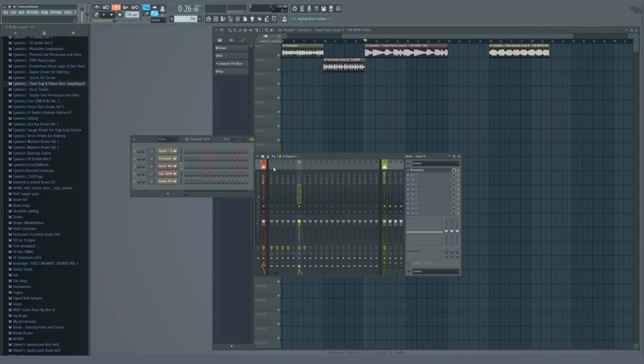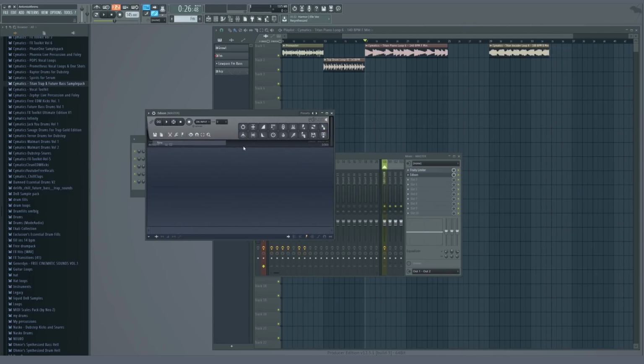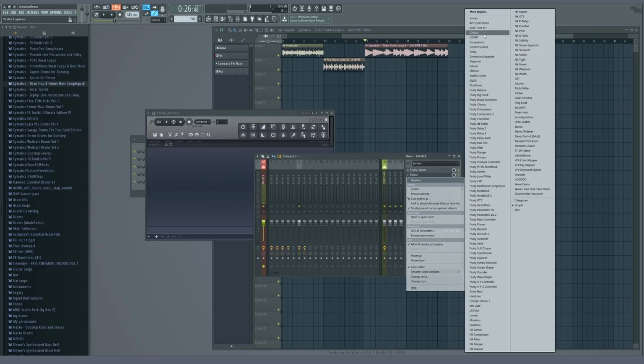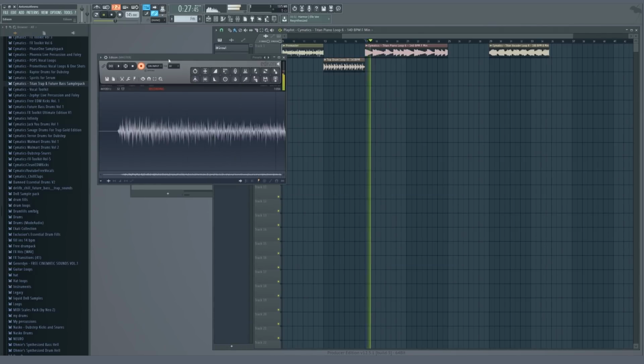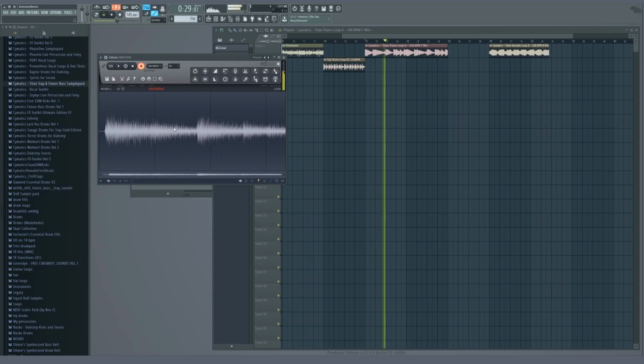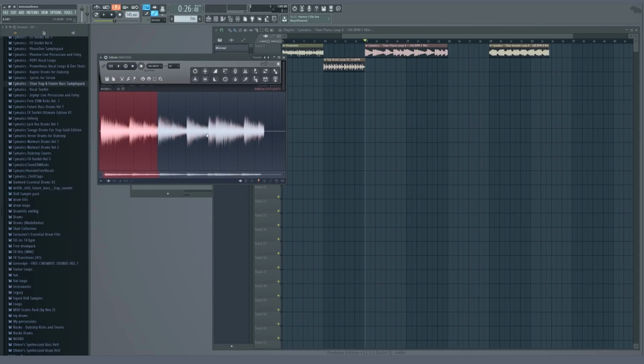Right. And if you want to save that as a sample, what you can do with pretty much everything inside of FL Studio is use Edison. You can just load it up in the master. I would recommend using it on the master. And you can just hit the record button and play whatever you want, and it'll start recording for you.